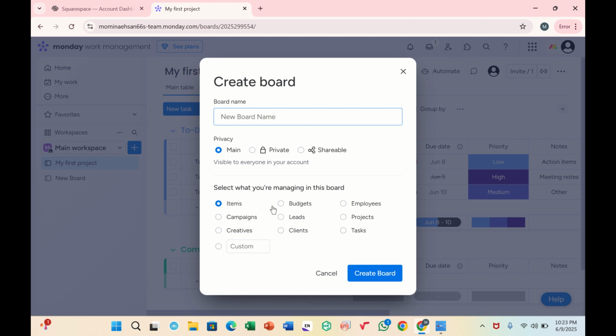Now you are going to enter the name. Let's say my main table board name is ABC. You can also do whatever you want. Now you're allowed to choose the privacy, whether you want your board to be visible to only certain people. It can be shareable, it can be private, or it may also be main. These are the three privacy options, so you can simply lock your views. You may set it to private, or you may set it to shareable. I would keep it to main because I want it to be visible to everyone who is present in my account.